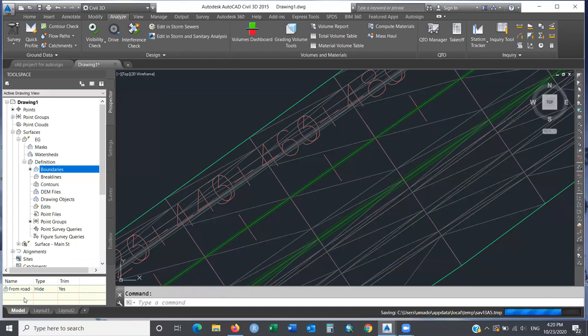For those of you who had finished, you will notice that we have here at the bottom on the prospector the associated boundary. And you have a solid black dot next to boundary. That tells you that this has been defined. And here is the definition of it.